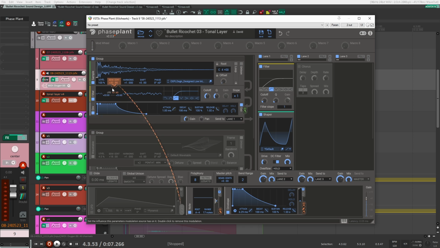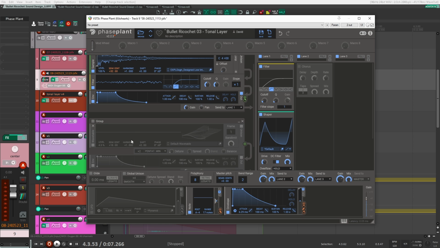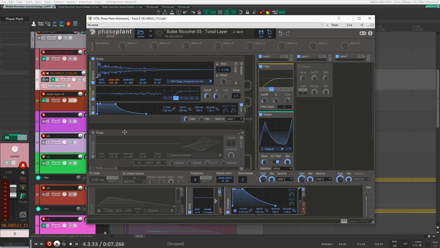I pitched this up really high, and I also pitched it down as the envelope goes. So this here is getting pitched down while this explosion layer is getting pitched up. So the tonal element's getting pitched down, the explosion element is getting pitched up. So you kind of have this reverse pitch shifting happening, and it just gives this really wide tail sound.